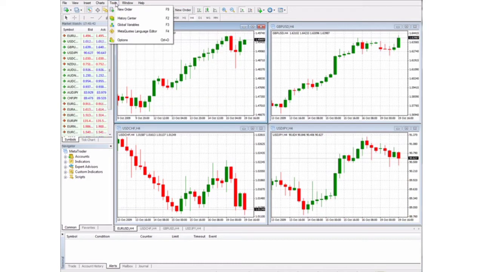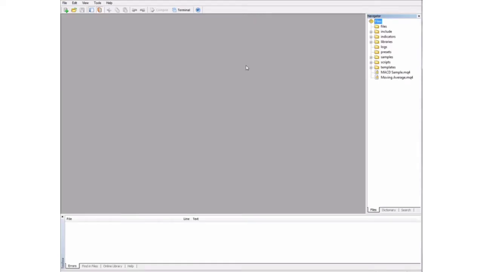Let's move on to the MetaQuotes Easy Language Editor. Let me pop this open for us. And there we have it. There's the easy language. It's called the MetaEditor. And as you can see here, this is designed so that you can edit or create expert advisors, and if you want to modify or create indicators, etc., you'll be able to do it inside of the MetaEditor.